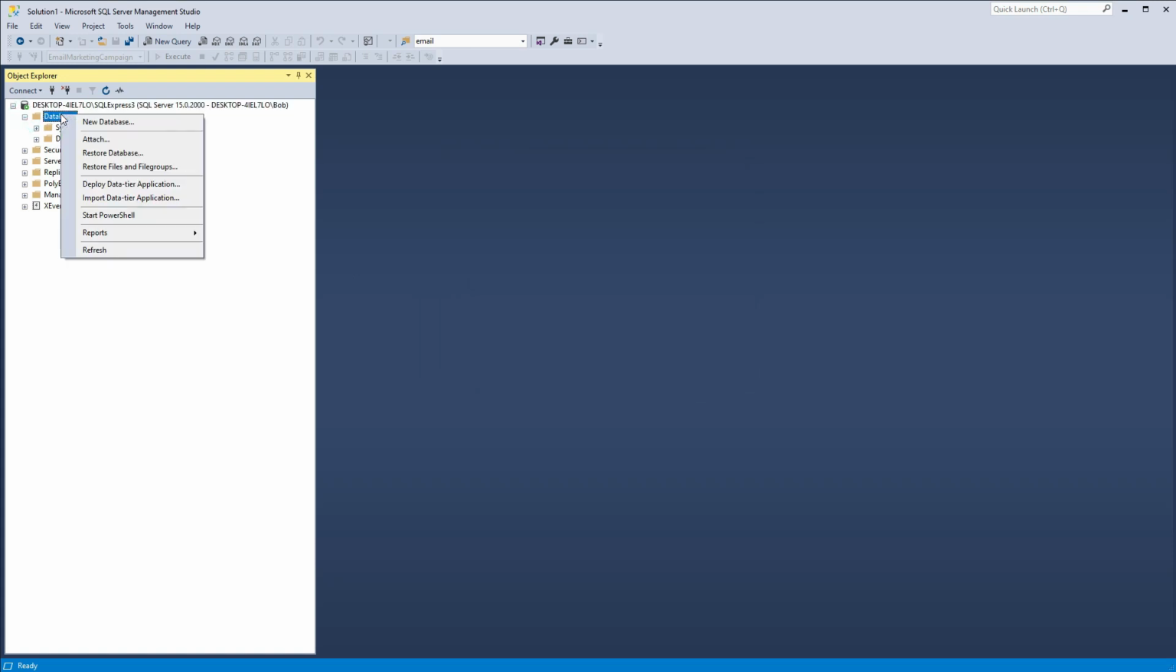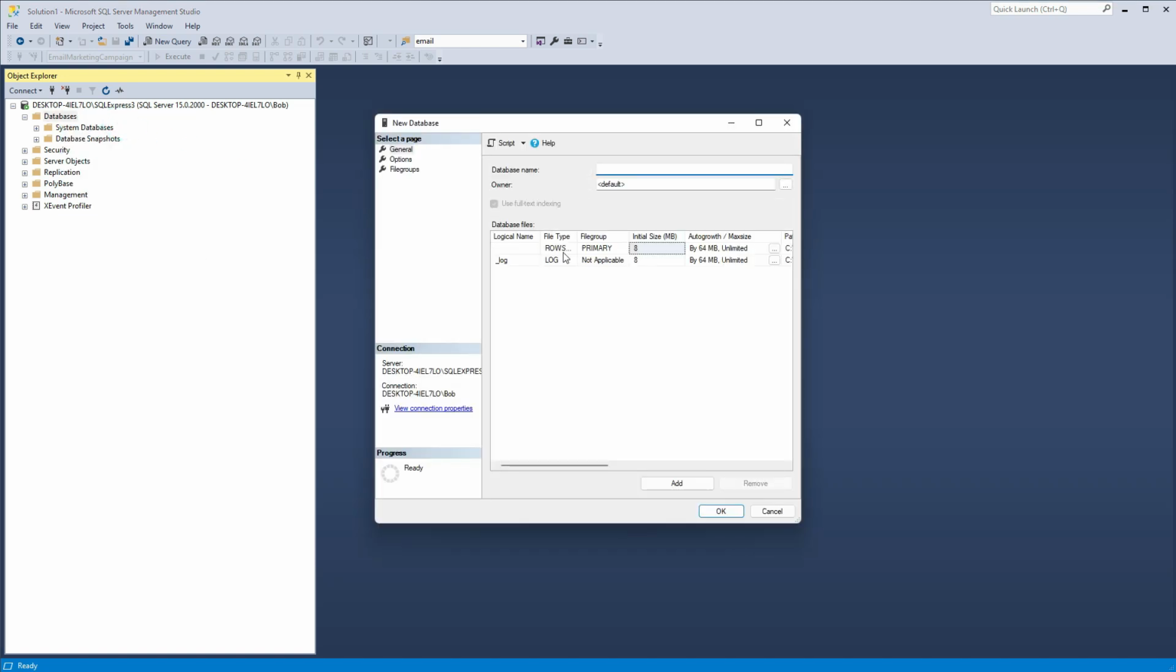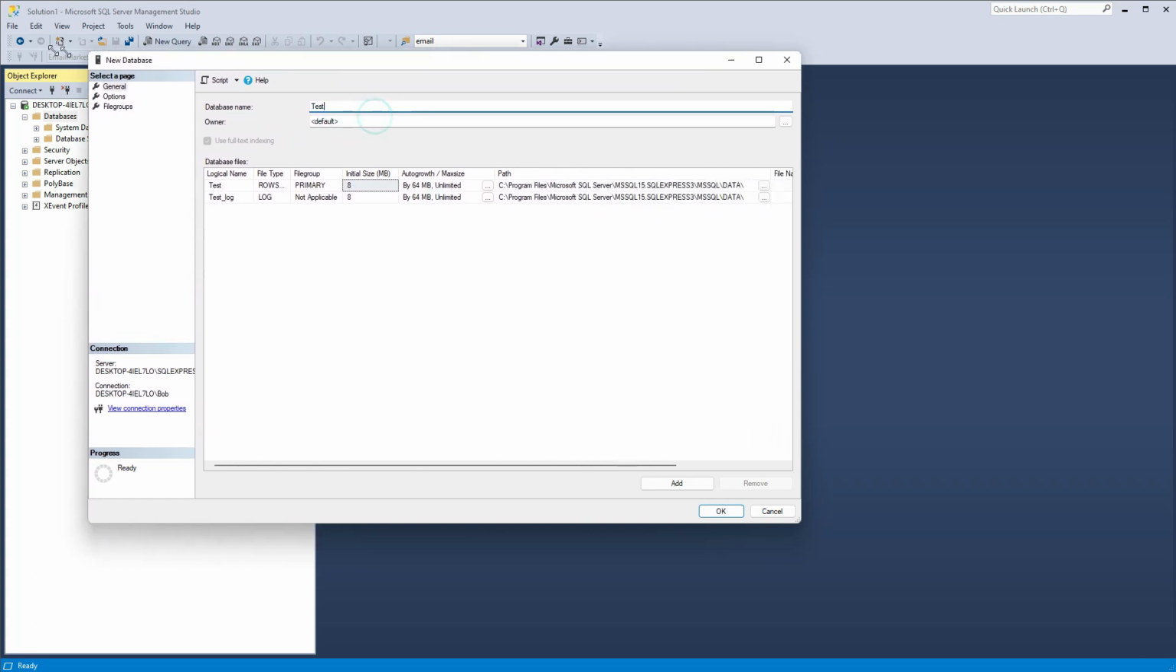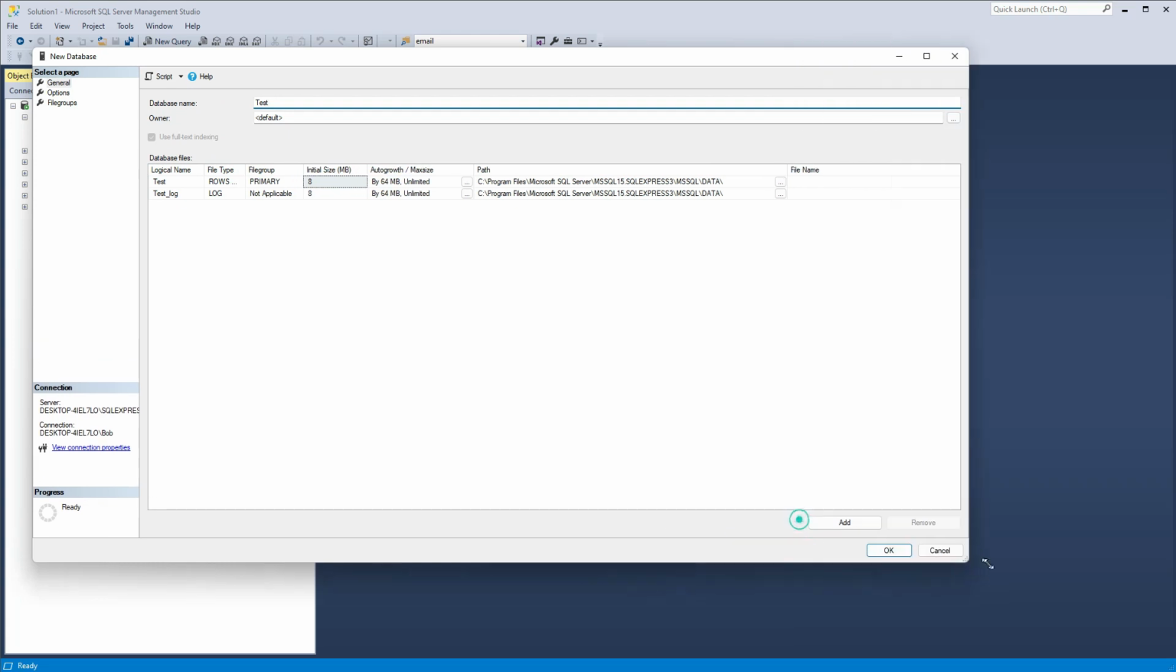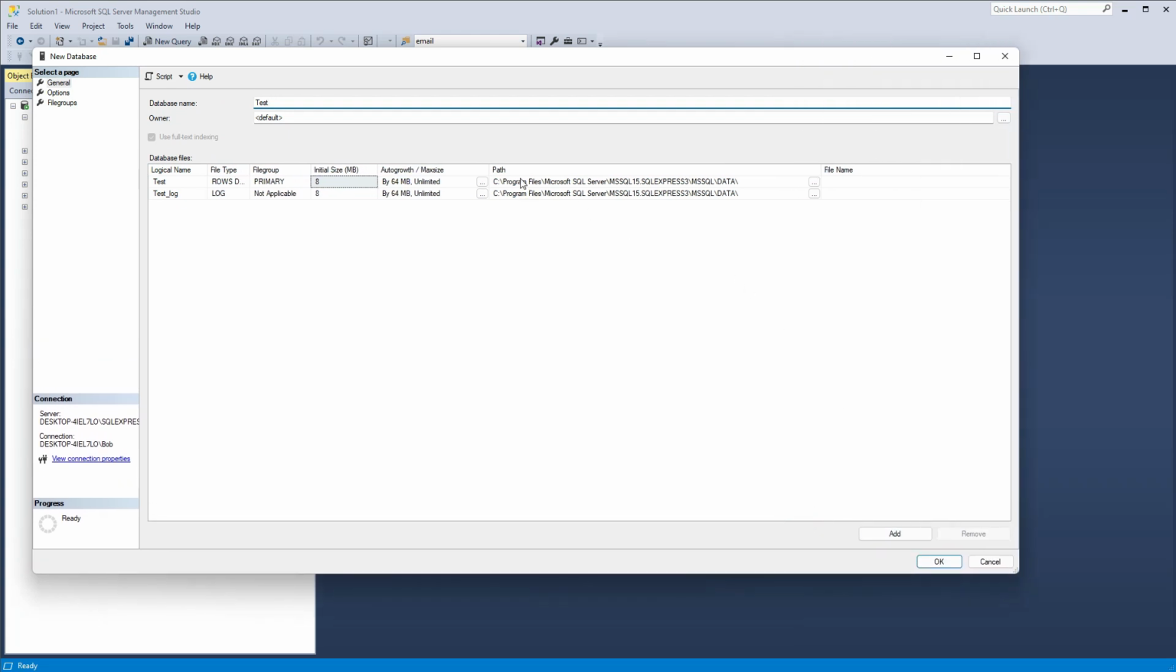I can create a new database just by going to New Database. And one thing you want to pay attention to when you create a new database is where it's writing the database files. These are the default locations, and these could have been changed during the installation of the software.